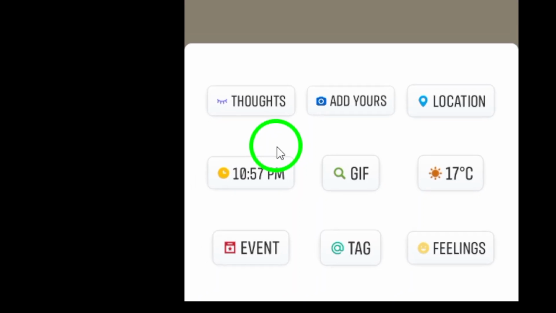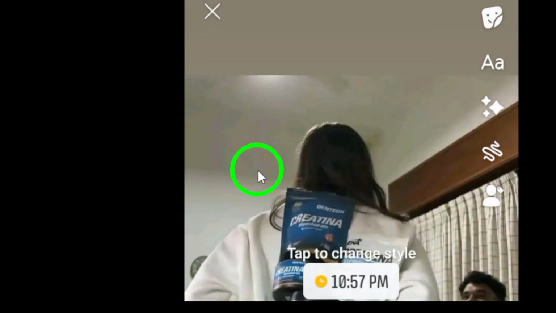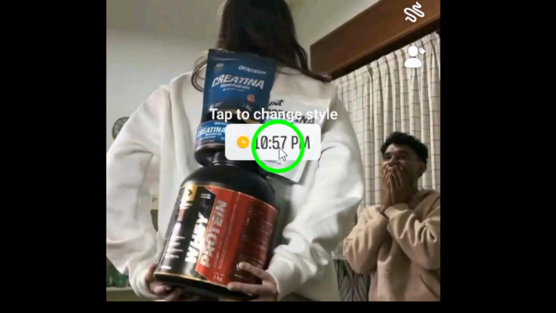Step 5. From the available stickers, tap the time icon. This will add the current time to your story, showing exactly when you are posting it. You can move it around and adjust the placement on your photo if you like.